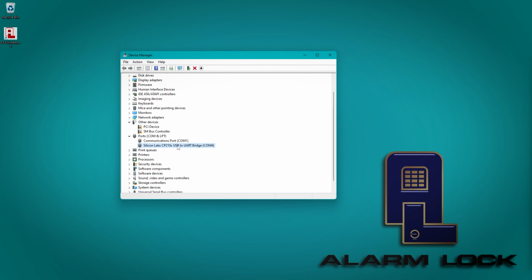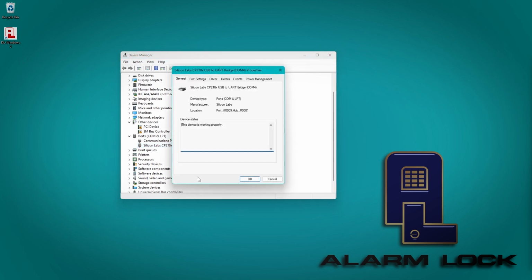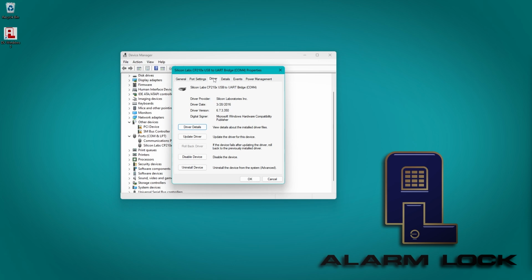Once you find your CP210 device in the list, right-click on your device and choose the option Properties. After you click Properties, the Properties window will open. In the Properties window, click on the Driver tab. Beneath the Driver tab, you will see where it shows the driver version.